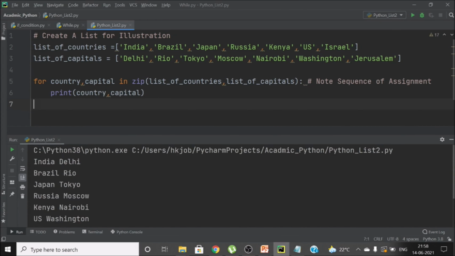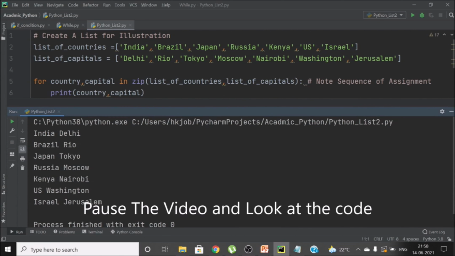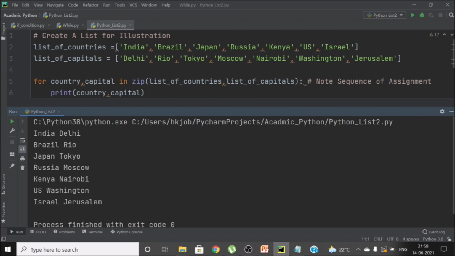So here you can see, just go up. Now you have the code on your screen and you have the output. So you can just have a look, pause the video here. All right, so this is how you can parallelly loop two different lists. Now let's see what is the next point.